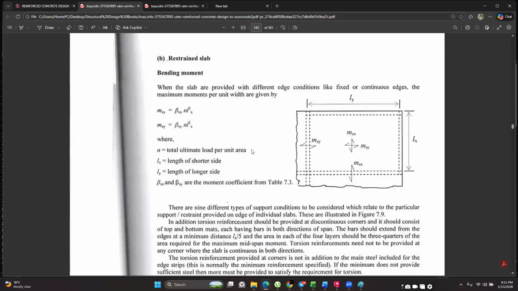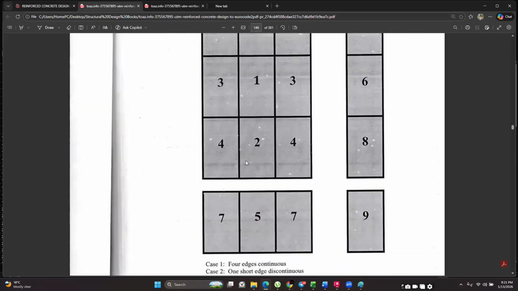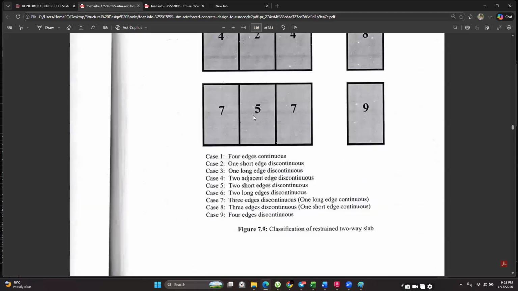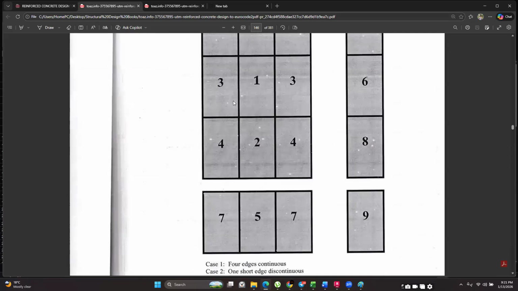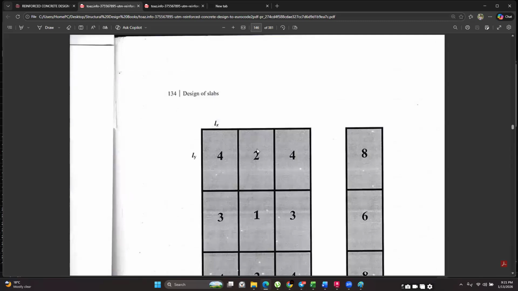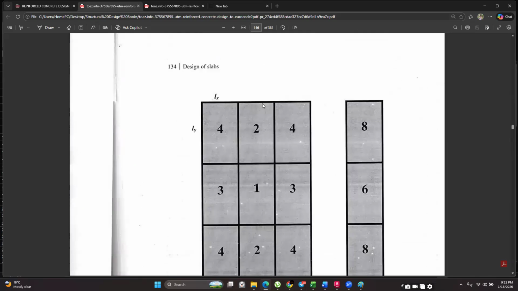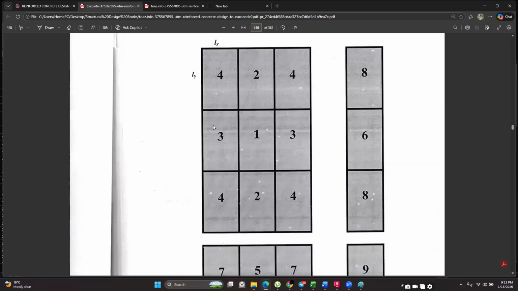So I want you to look at this book. We are looking at the slabs adjacent to a given panel. If you look at case one, you have four edges continuous. So you have discontinuous on this edge, continuous on this edge, and this edge here. Then case two, you have one short edge discontinuous, and you only have one edge continuous. And then for case four, you have one short edge discontinuous, and the longer edge discontinuous as well. You have no panels going in this direction here.